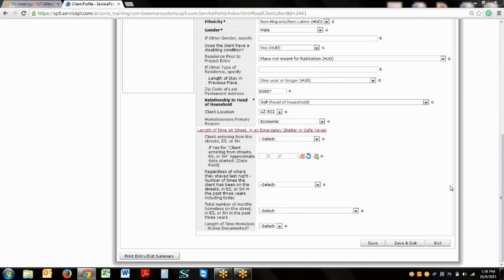Length of time on street in an emergency shelter or safe haven. These set of questions, along with other questions in the assessment, will help you determine if your client is chronically homeless. Please answer these questions on all heads of households and adults. Let's go over to the first question. Client entering from the streets, ES or SH. To the right, answer from the pick list, yes or no.